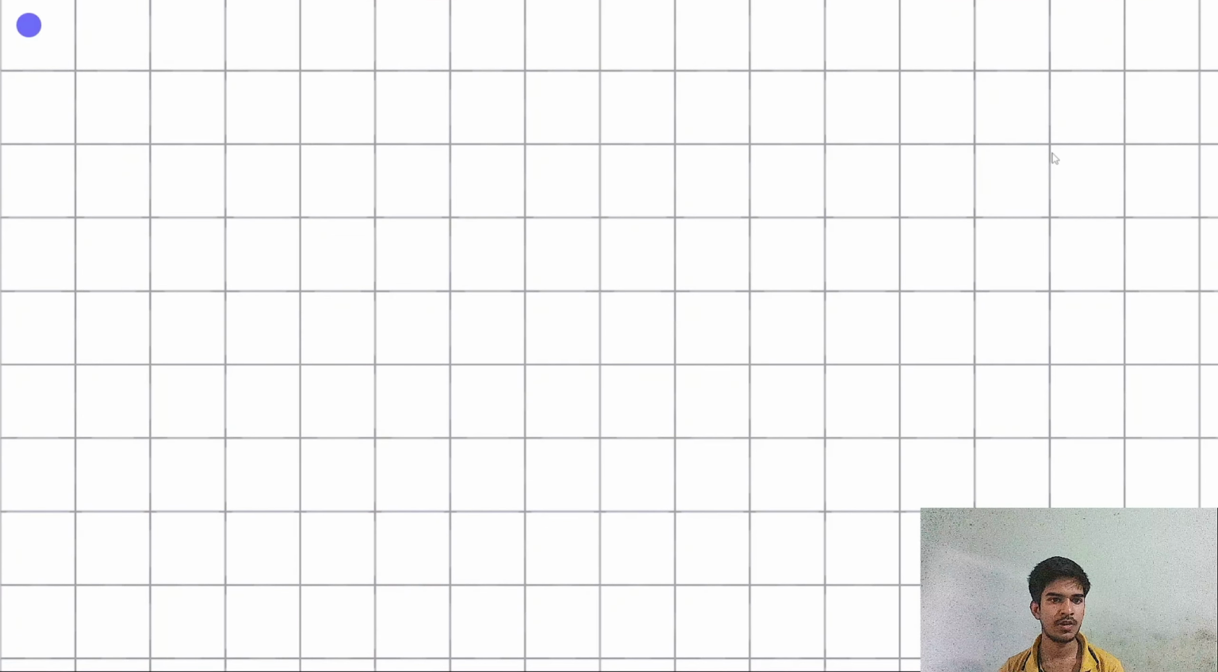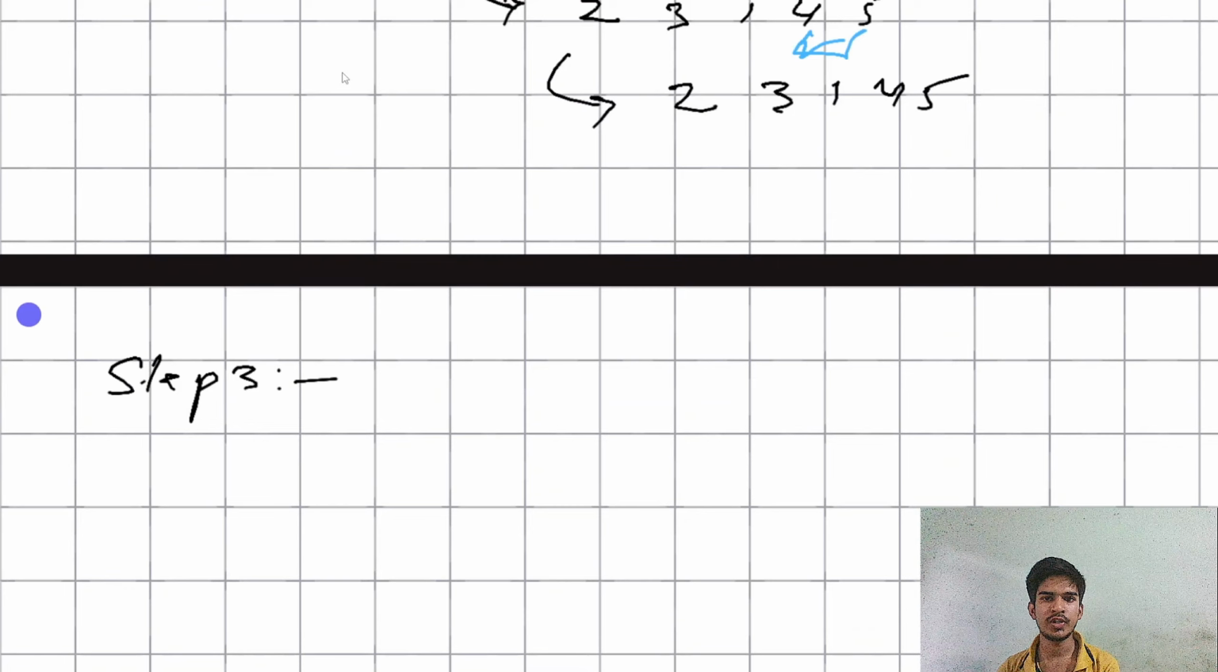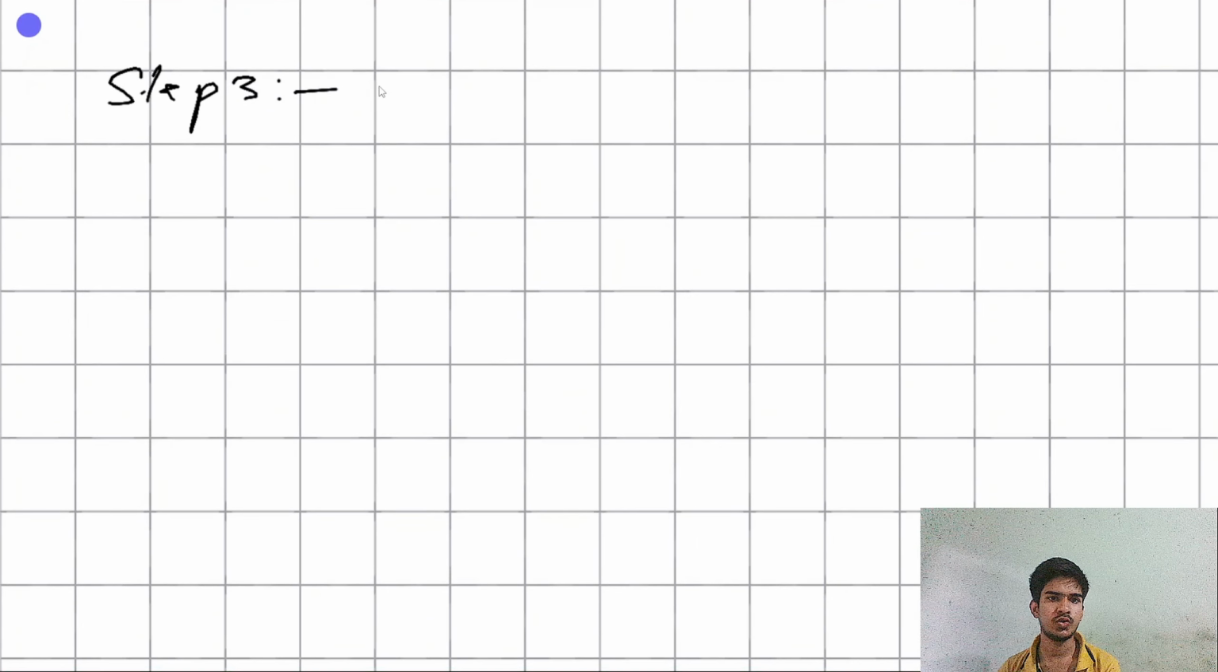So what will be in step 3? It is 2 3 1 4 5. Now these two adjacent elements are in correct order, meaning 2 is less than 3. Yes, 2 is less than 3. So I will get 2 3 1 4 and 5.